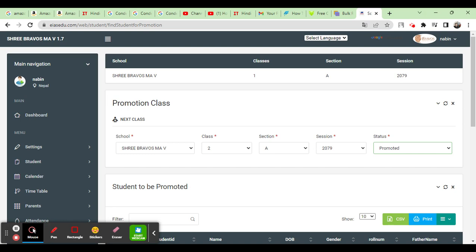Pass out is nothing but simply changing the status. Suppose there is a school built only up to class 10, and after that there is no class for the student. So they will have to take admission into another school at that time, and then they will go for a passport.